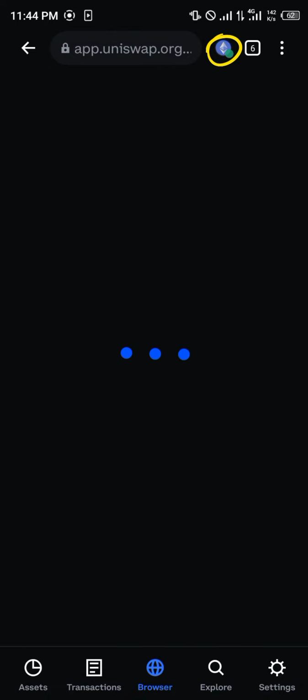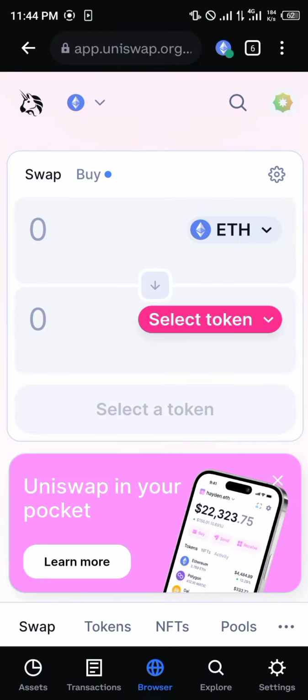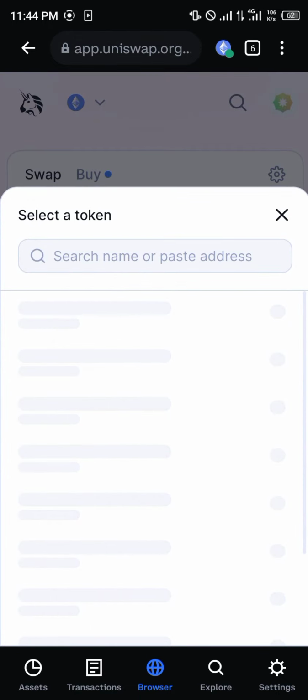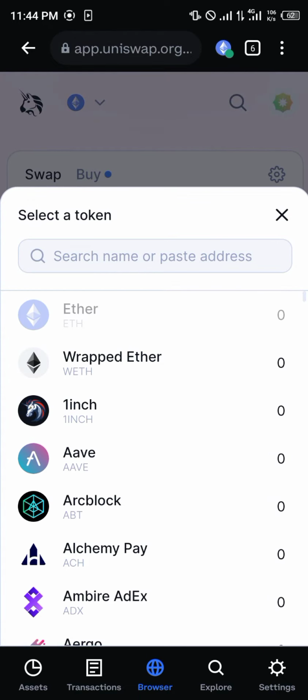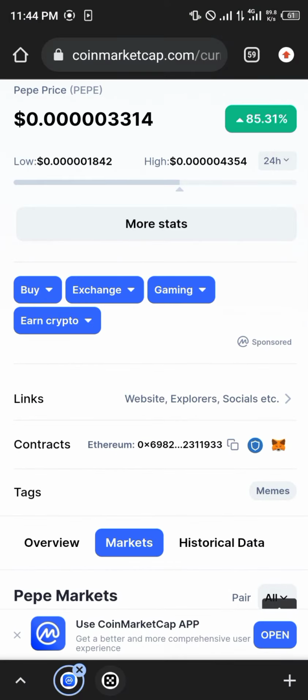Make sure you're on the Ethereum network by clicking on the Ethereum icon at the top of the search bar. Once you've done that, you're simply going to click on select token, where you search for the PEPE token. But if it doesn't show up, you minimize and open up your browser application.